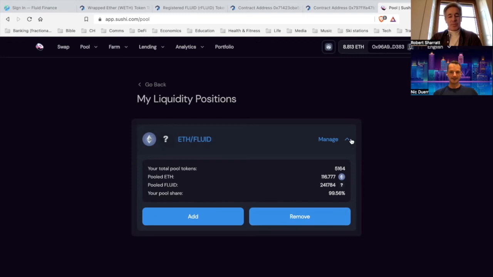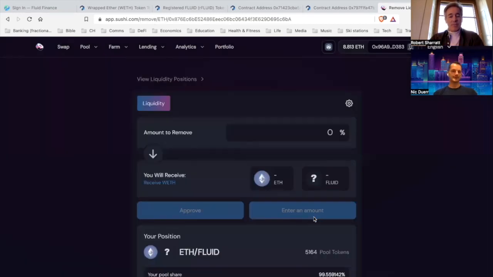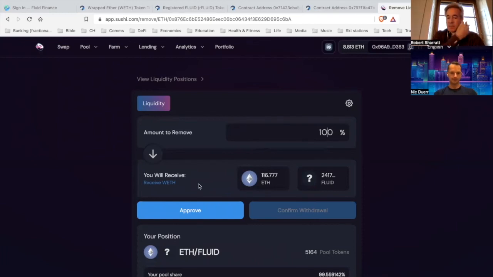All right, so now basically you click the remove liquidity. Yep. Okay. And amount to remove, maximum. Yep. You see that? You agree? Yes. Receive wrapped ETH. Yeah.